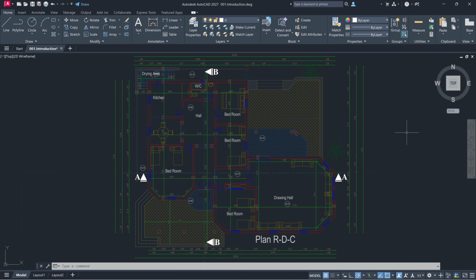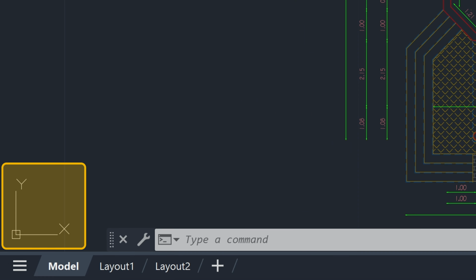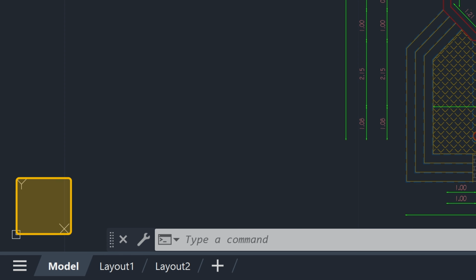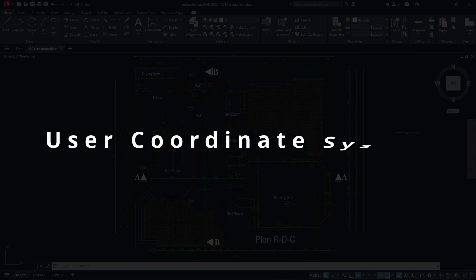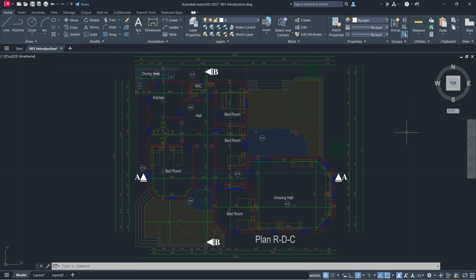So let's quickly summarize UCS icon. UCS icon is usually located at the bottom left side of the drawing area. UCS stands for User Coordinate System. It shows direction of the drawing space. The X direction usually goes left and right. The Y direction usually goes up and down. For beginner 2D drafting, we normally keep UCS as it is. And later, when we learn coordinates, this icon will become more understandable.